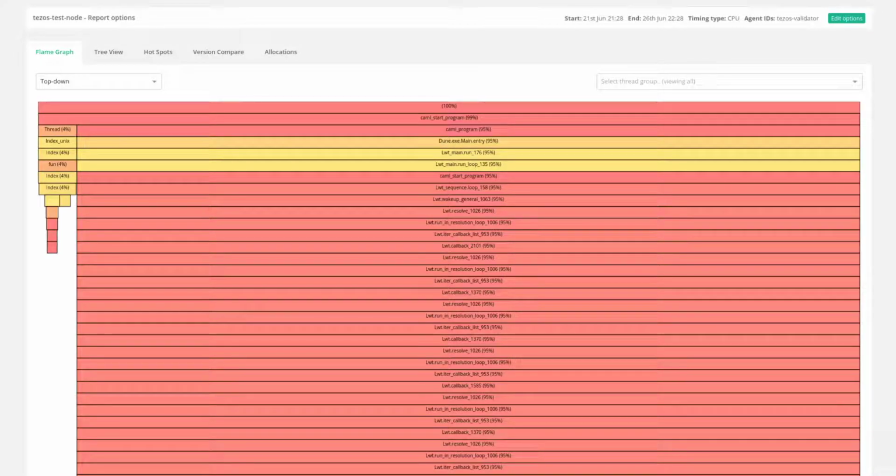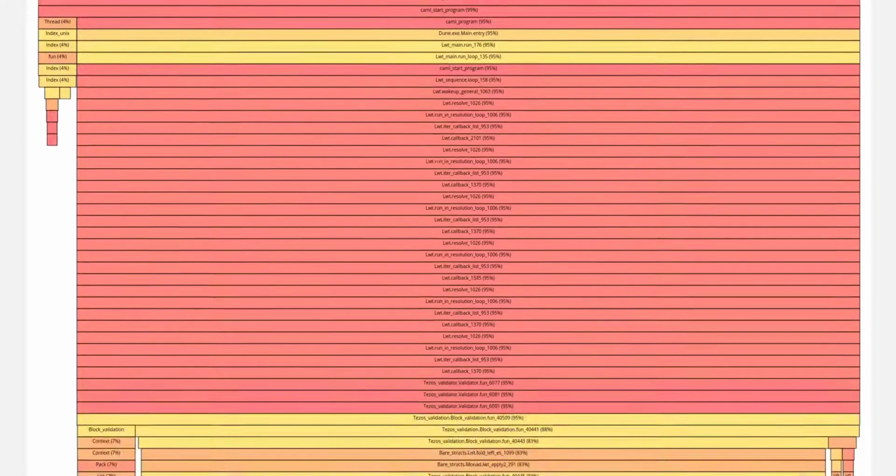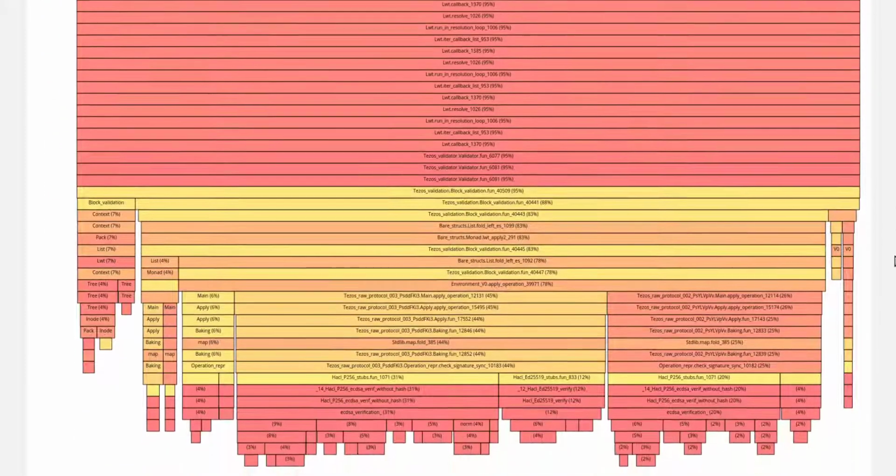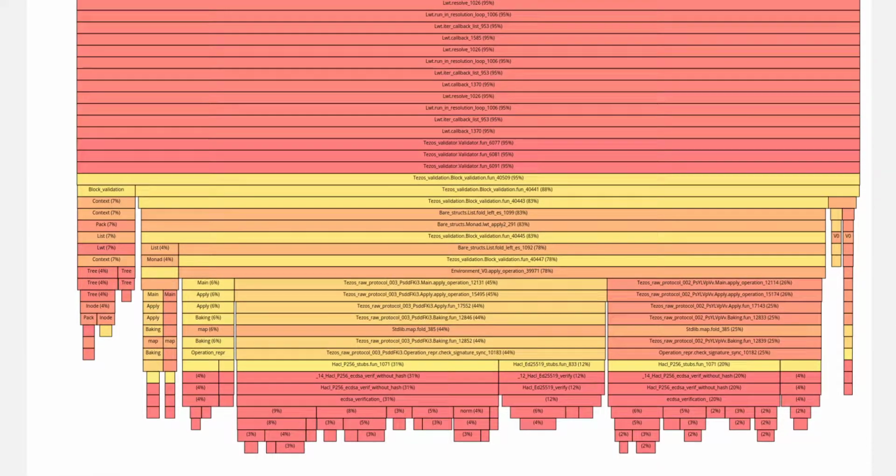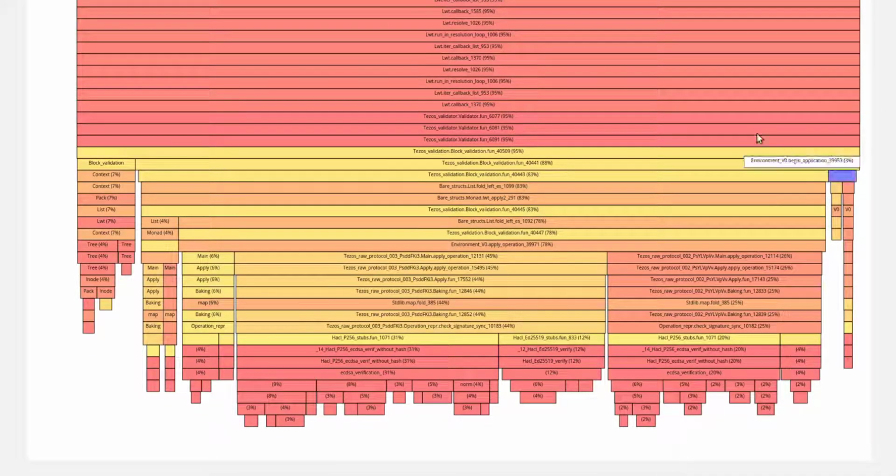This is a quick demo of Opsian's new OCaml profiling agent, which is part of a project sponsored by the Tezos Foundation to enable low overhead continuous profiling and monitoring across the Tezos network. So this is a flame graph of a Tezos validator on a node that's been running for a few hours.